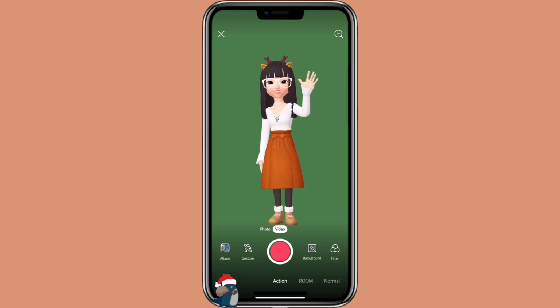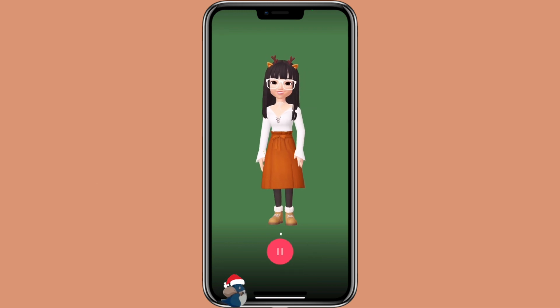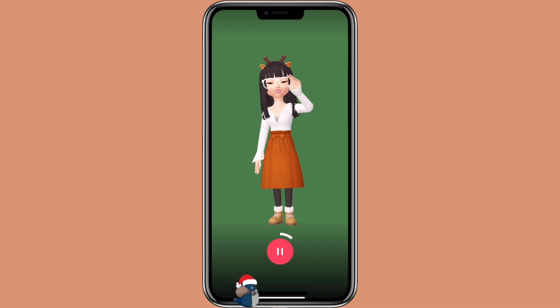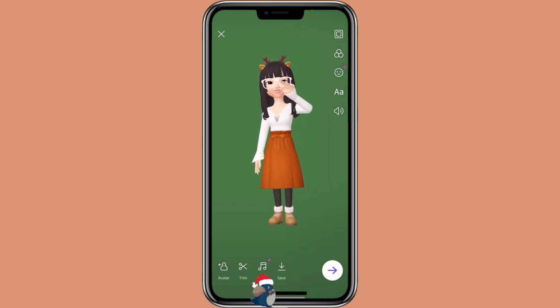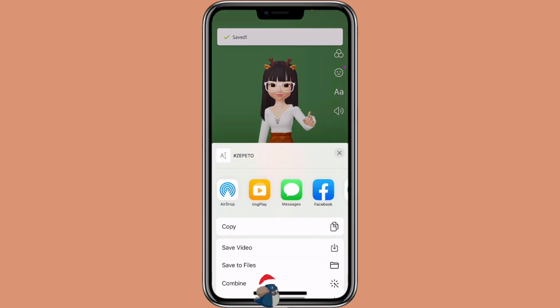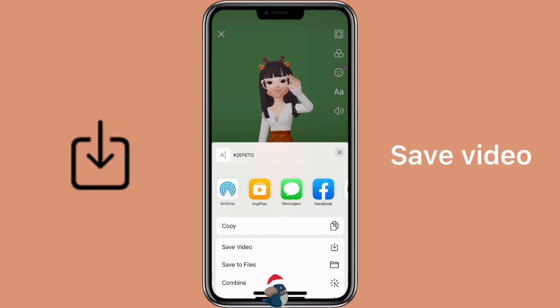To record, just click on the red button. Then you can start talking in the camera. Hi, it's Elsie. Welcome to my channel. Once you are happy with it, then click on the icon again. Then click on save. Then it should save to your album. You can always click on save video just in case it didn't save the first time.